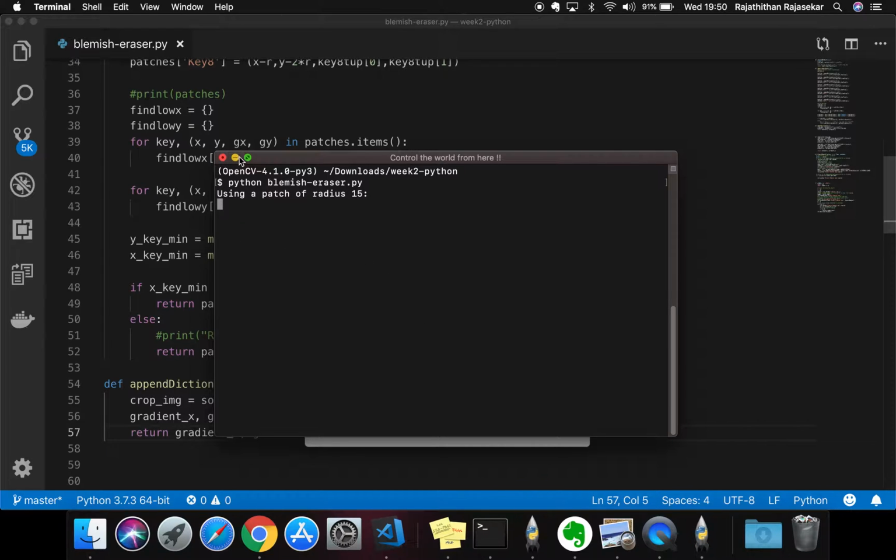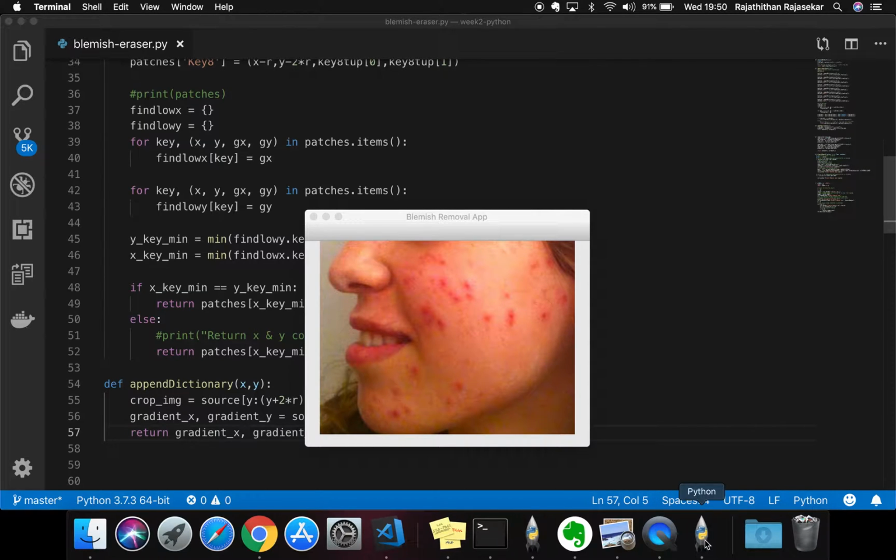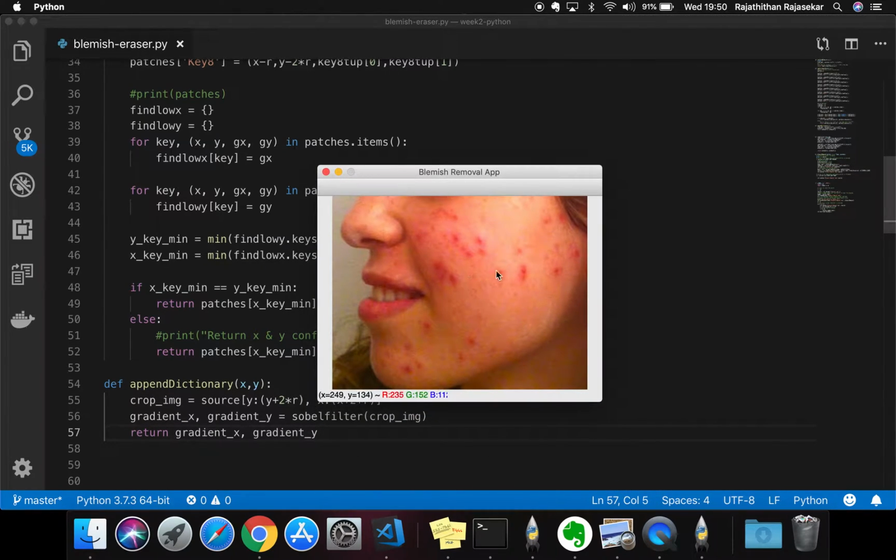So I'm using a radius of 15 for the patch. When I click on this blemish, it's gone. It takes the nearest patch without the blemish and then clones it on top of this blemish. As you can see, it is very good at removing the blemishes, and the final image is without any blemishes, and it looks clean.